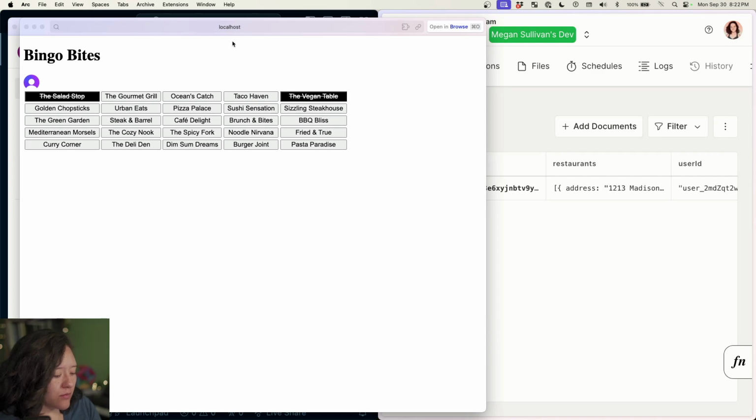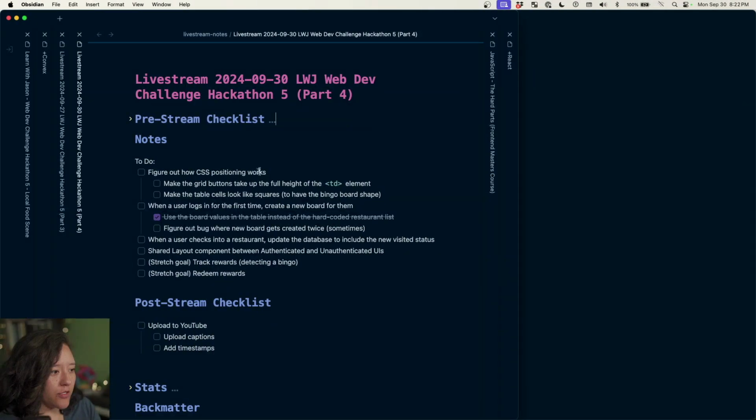So here, let me get my little to-do list. Yeah, so we've sort of got this first part set up. When they log in for the first time, create a new board for them. There's a weird race condition that happens sometimes where a board will get created twice in the database and then the page breaks because it's like, oh no, I was only expecting one board and there's multiple matches in the database. So we have to fix that.